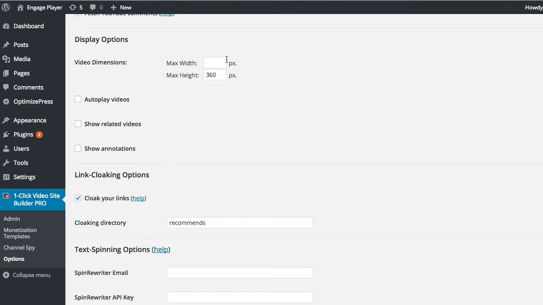Now, looking at the display options, you can set your video dimensions. It's recommended that you just leave the width the way it is, which is blank, because that way it'll ensure that it's responsive on a mobile device. If you set that width, you run the risk of it not actually being responsive. You can autoplay your videos, show the related videos, and show annotations.